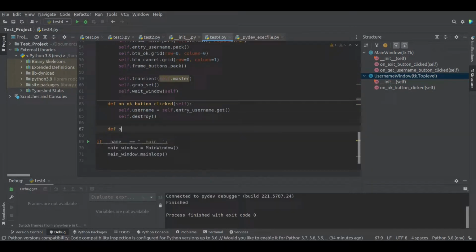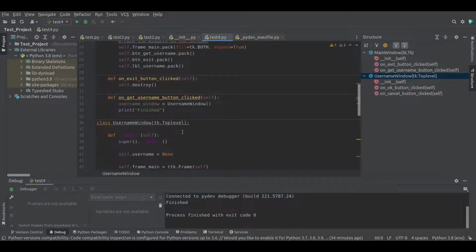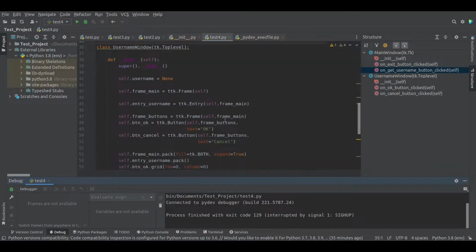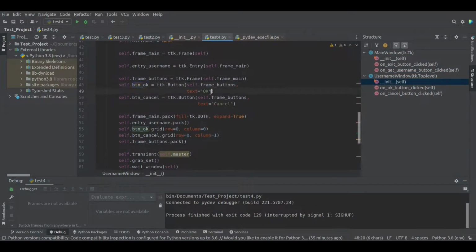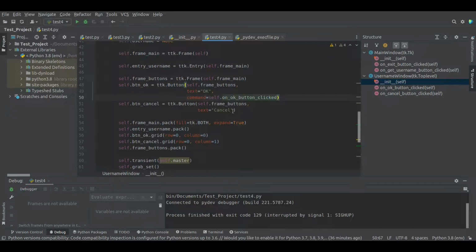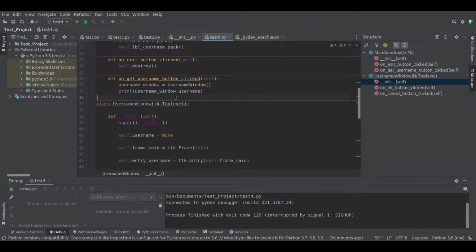And also for the cancel button, on_cancel_button_clicked, and here we're just going to have self.destroy like that. Now instead of printing finished, we can actually get the username that the user inputted. So we can say print username_window.username. We have to connect the cancel button and the OK button to the methods that we just created. So we say command equals self.on_ok_button_clicked, and command equals self.on_cancel_button_clicked. Let's just run that and see what we get.